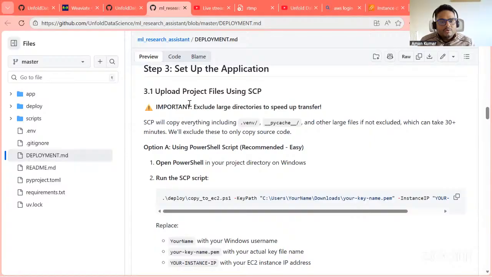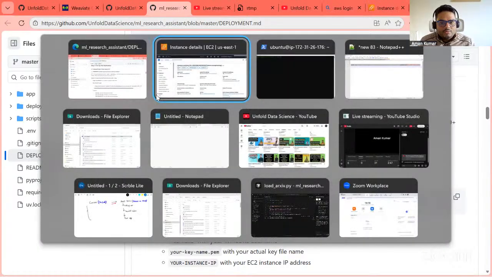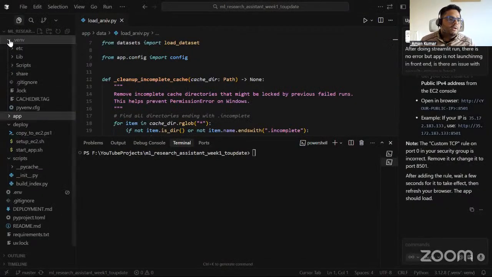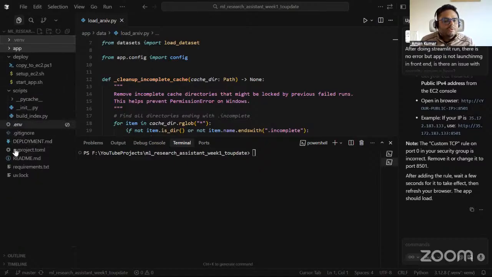When I want to transfer my files from local to there, one thing we need to keep in mind is that my folder also has a virtual environment, which is very big in size. Sometimes it can also have a Hugging Face cache, which is very big in size. So these things I don't want to transfer. I want to transfer only code. I don't want to transfer big files.